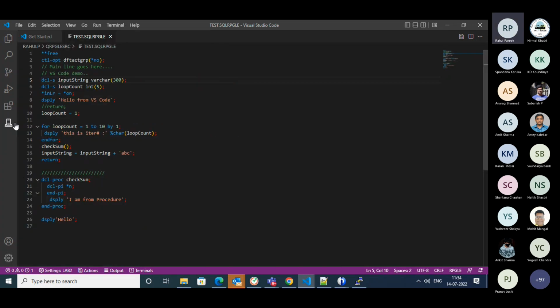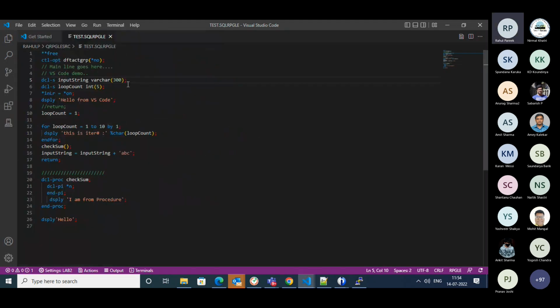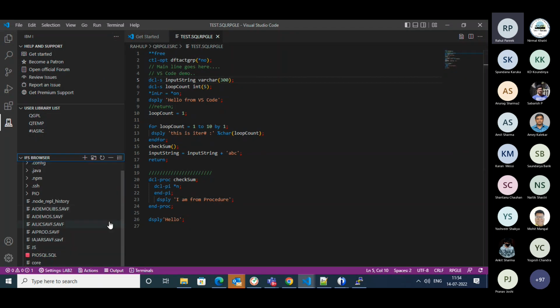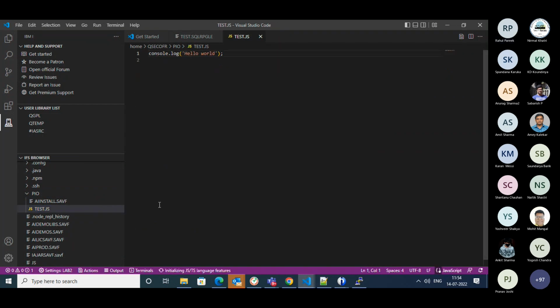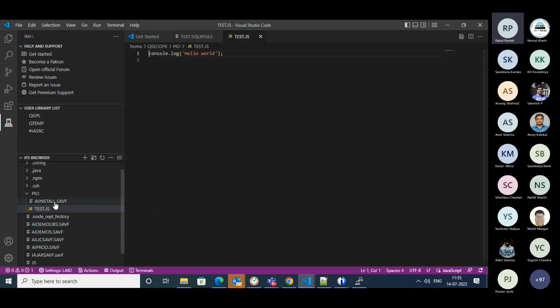Okay, I can go to this and yes, if you click on this, it will hide all those options, and this will give you a full view of your source. Now what I can do is come here, and I know I have some JS file here. I can come here and open it. So at the same time, I have access to my source physical file members where I need to write the actual piece of code, and then I have this IFS browser, which is very helpful.